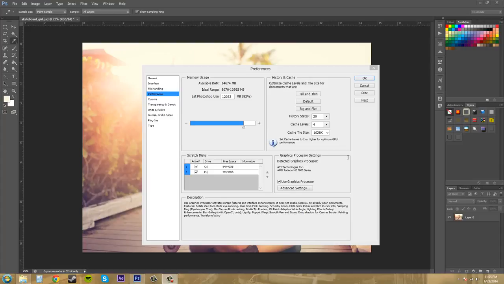But they work within your RAM. So the more cache levels you choose, the less RAM you'll have available for other Photoshop functions. It's kind of like the trade-off with the history states. So it depends on what you're working on. You can change that for each project that you're working on.